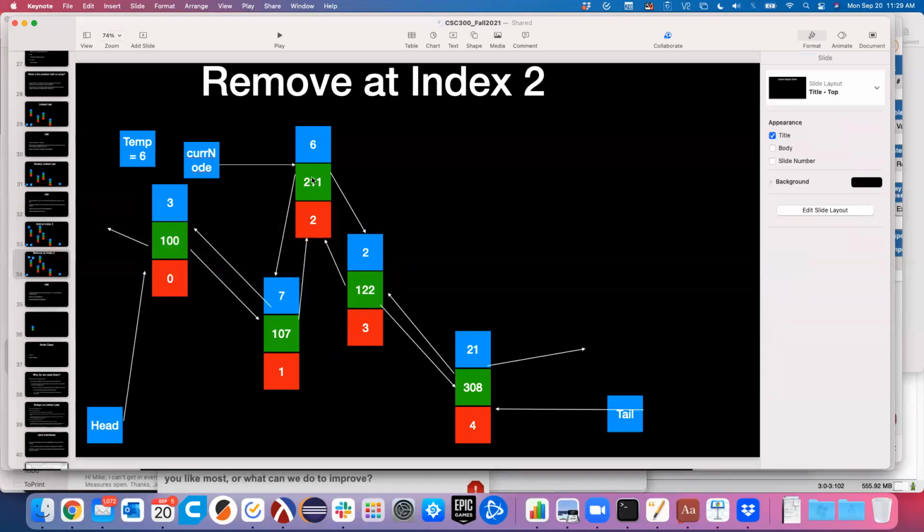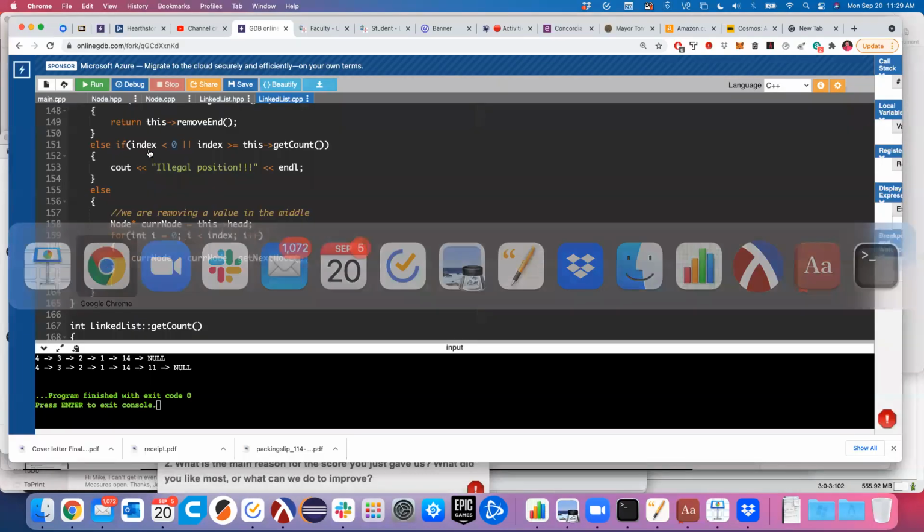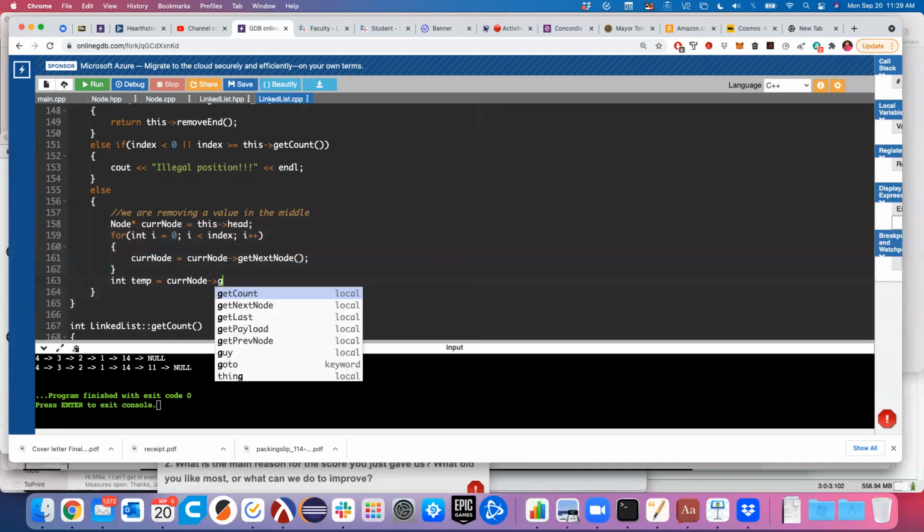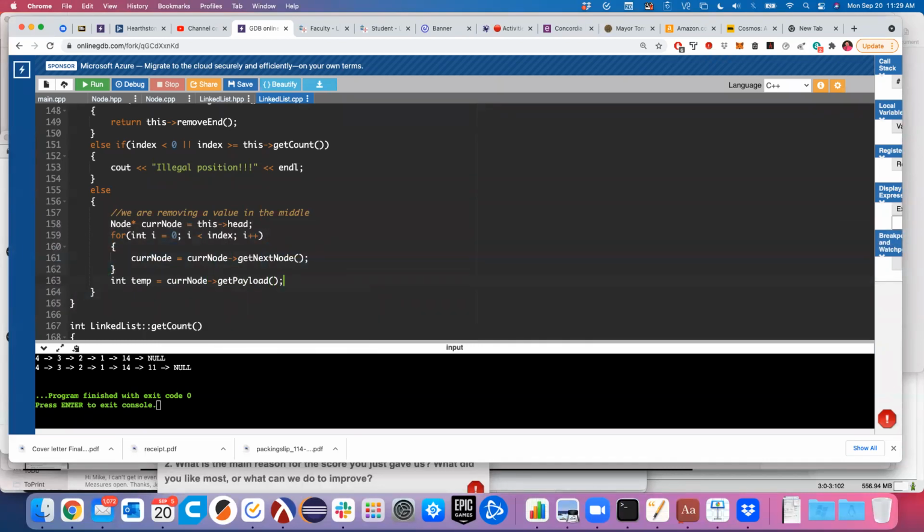All right, now we want to remember the value that we're ultimately going to return. So in my little picture here, I called that temp. Int temp is equal to cur node get payload.